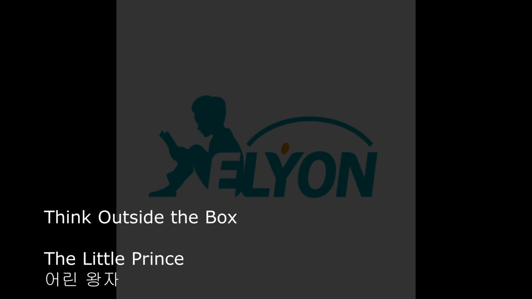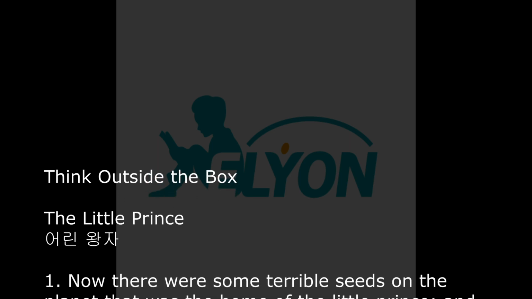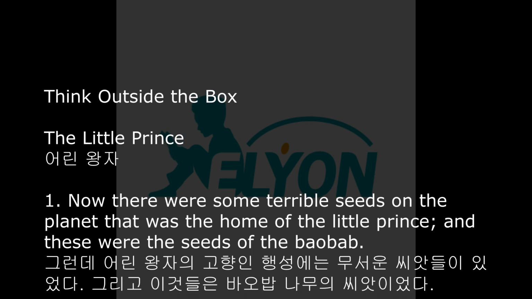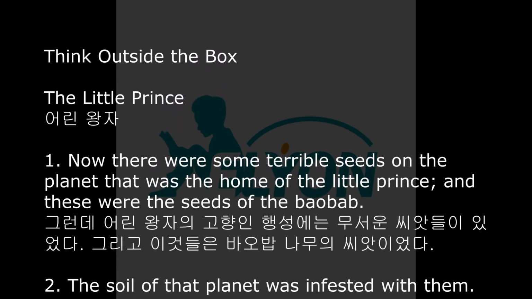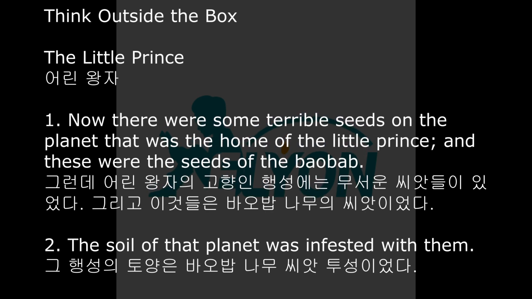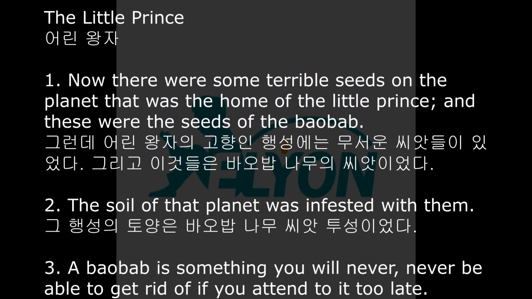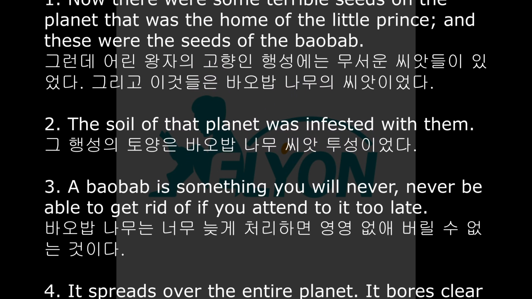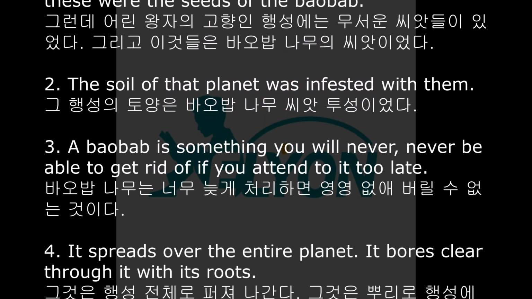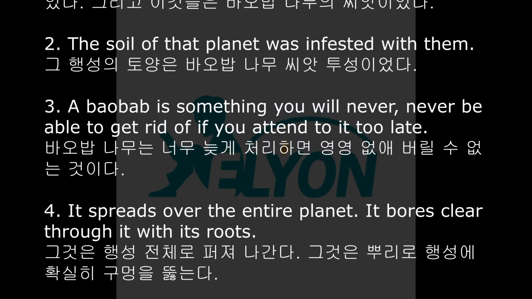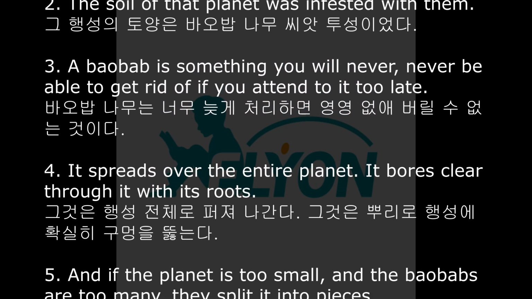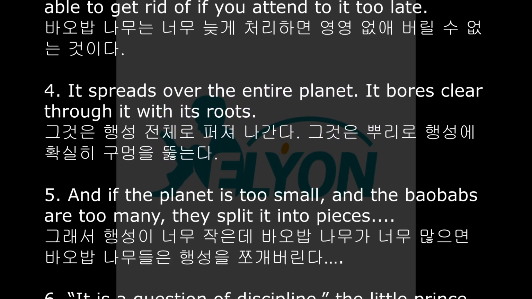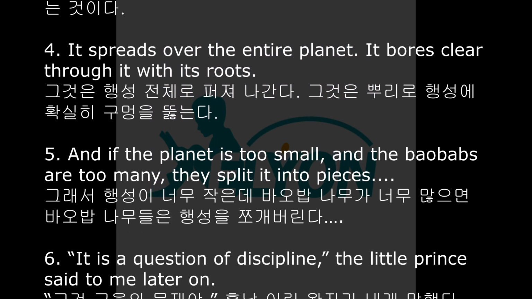The Little Prince. Now there were some terrible seeds on the planet that was the home of the Little Prince, and these were the seeds of the baobab. The soil of that planet was infested with them. A baobab is something you will never be able to get rid of if you attend to it too late. It spreads over the entire planet. It bores clear through it with its roots, and if the planet is too small and the baobabs are too many, they split it into pieces.